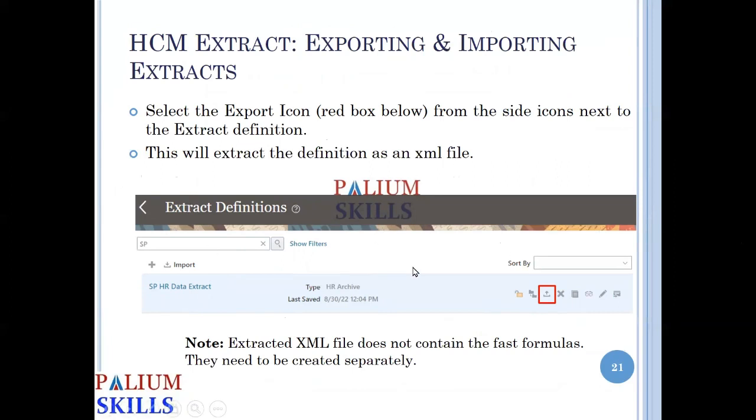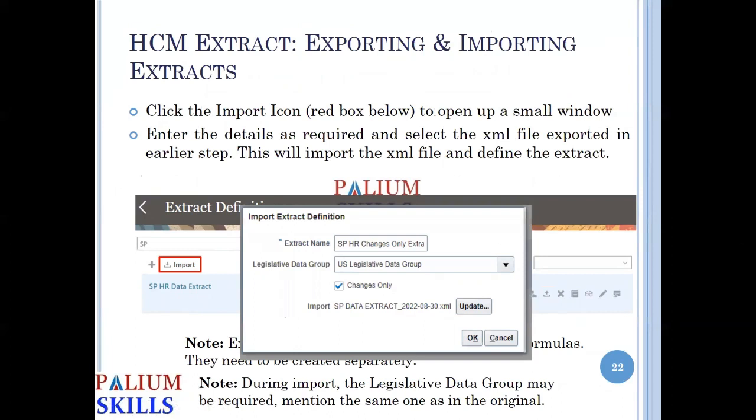Once you have done an export, you can go to any other instance, or you can import it into the same instance. Go to the extract definition screen, and here's the import icon which you can click. Suppose you have your original extract as SPHR data extract, and you are importing it as a changes only extract, then you can do the import from here. You can tag it with the legislative data group in case you want to use it. And you need to select changes only in case you want this to be a changes only file, and then you import it.